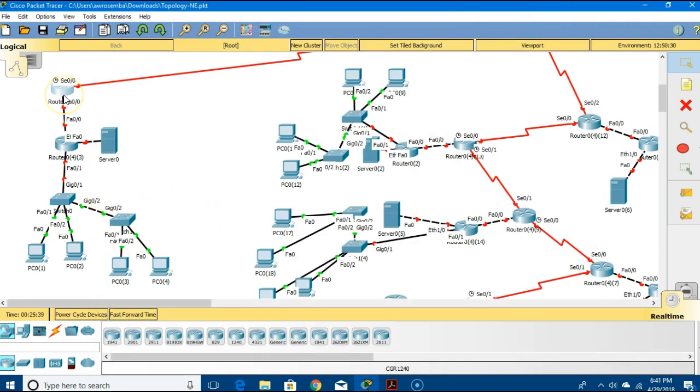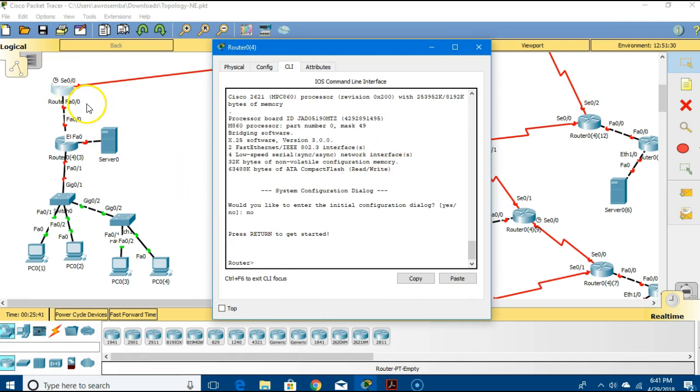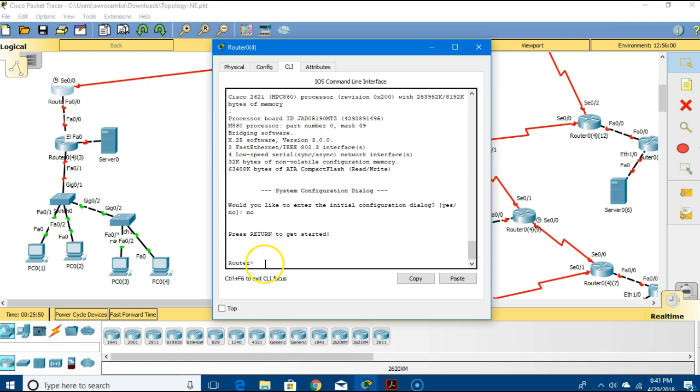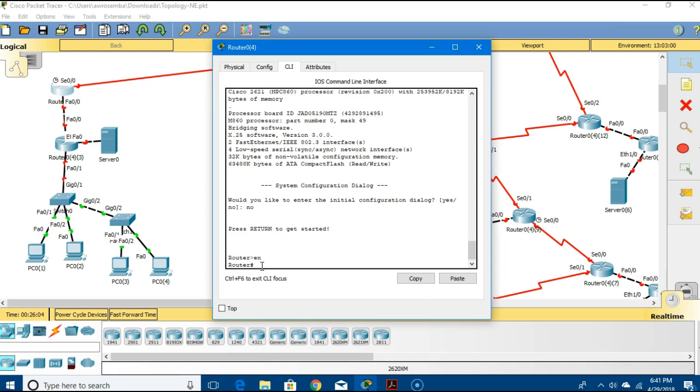Okay, so again, this particular device here, I'm going to click on it, and we'll go to the command line interface. And one of the first things we want to do, so you'll notice here that this says router greater than. That means we're in user mode, and there's not really much we can do in user mode other than we can type enable, and we'll go into what's called enable mode or privilege exec mode.